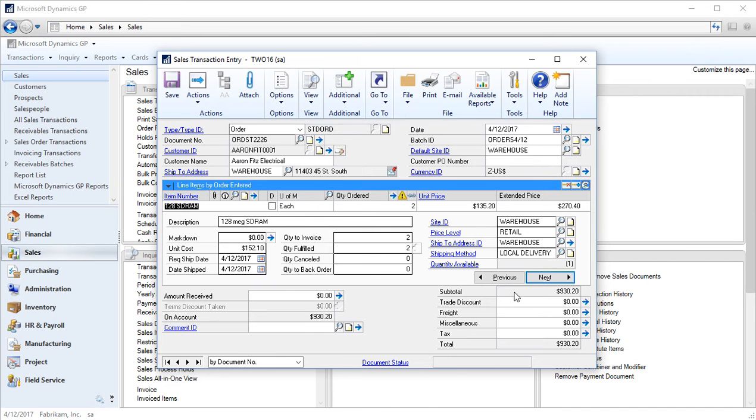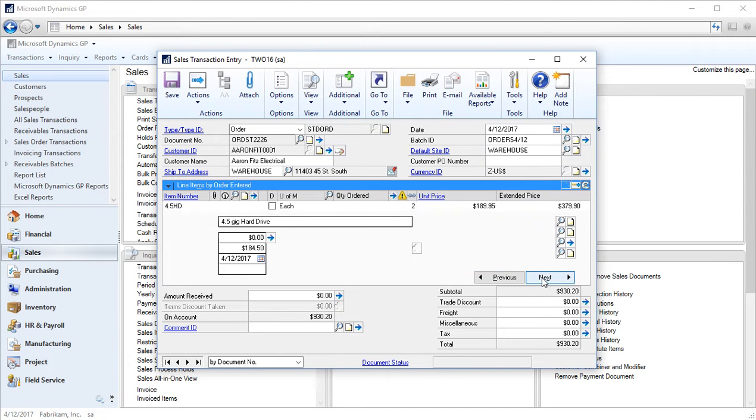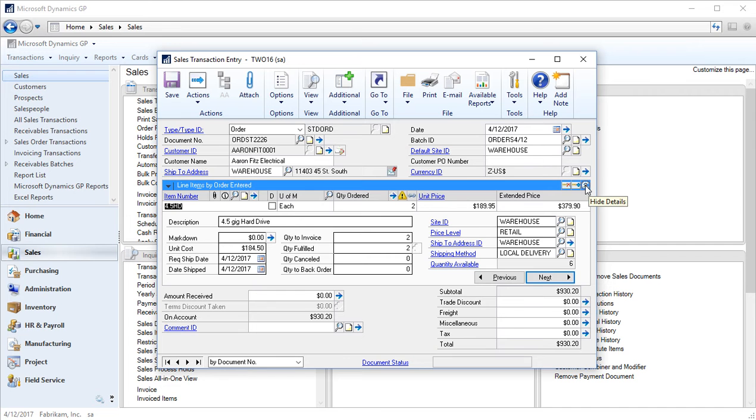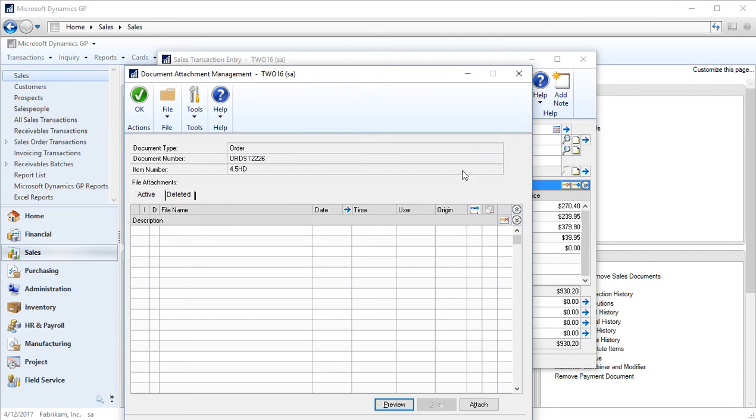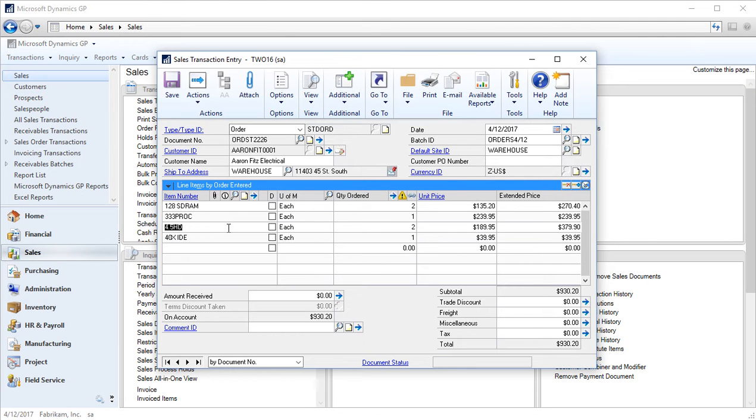When I have one line selected in this Show Details view, I can click the Next and Previous buttons to scroll between the lines. And I can always go back to the chevron, click Hide Details to go back to the grid format. Again, you see on this screen, we have the Attach button appearing on our ribbon and also our column headings. And on those column headings, we still have the hyperlinks to other screens within GP.